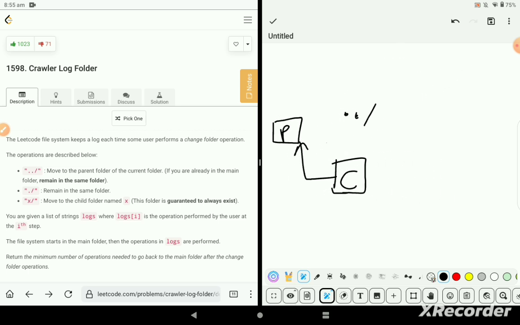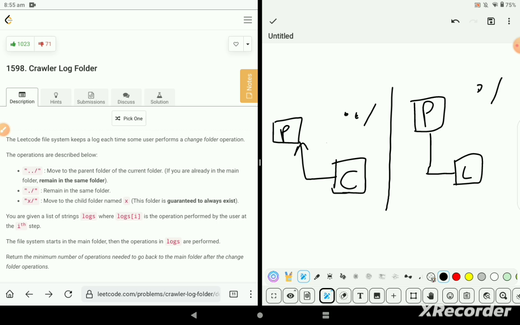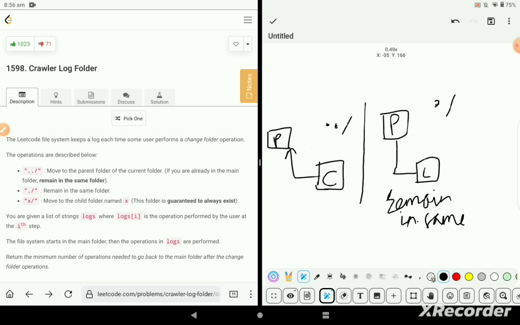For dot slash, remain in the same folder. This is parent and this is child. For dot slash we will just remain in the same folder.